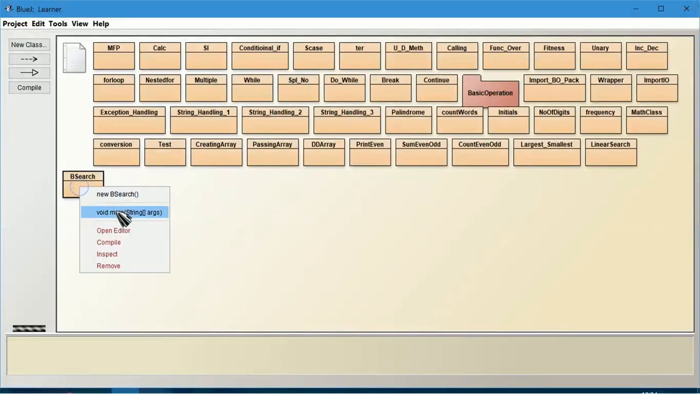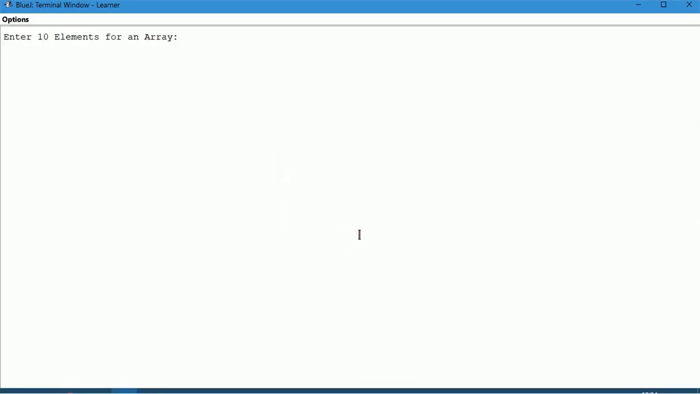Let us run once again. 1, 5, 9, 23, 56, 478, 598, 634, 700, 841. So let us search for 841. So element is available at index 9. So that is one lesser than the length, the last index.